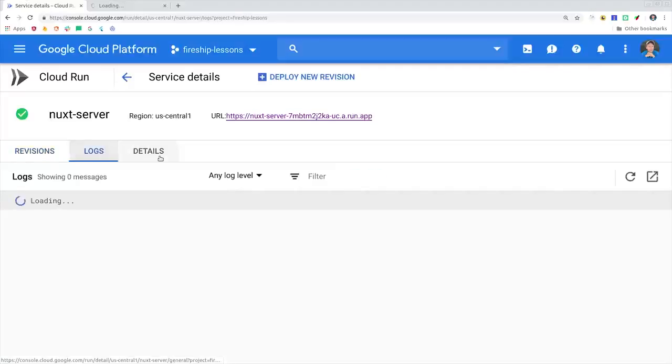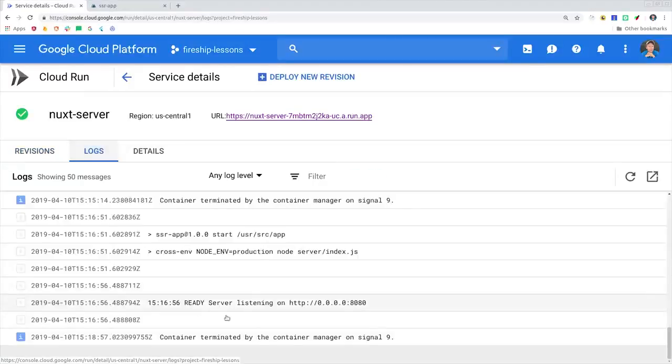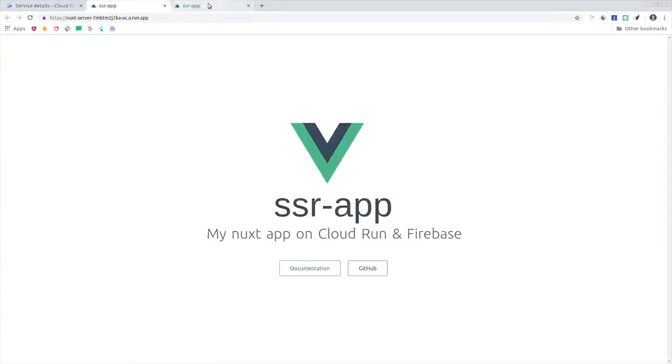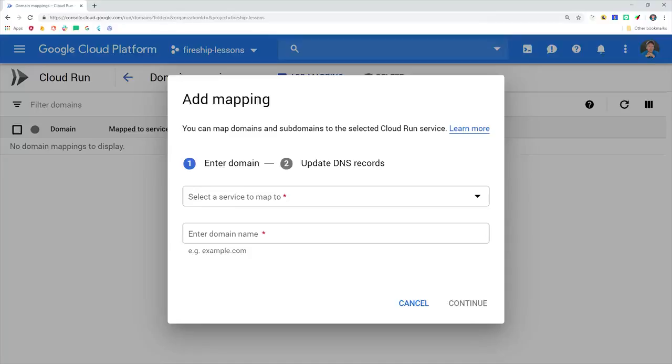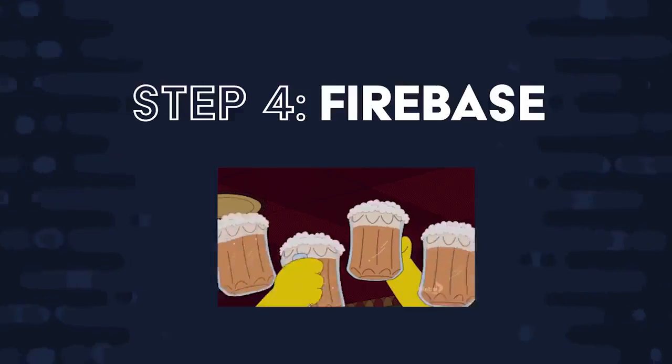It'll take a few minutes to finish, but when it's done, you should be able to see the logs coming from the container. And then you'll see a URL that we can use to access the service over HTTP. And if we open it in a browser, we should see the same exact Nuxt app that we were working with locally. Now at this point, we could map the service domain to our own custom domain, and that can be done directly through the Cloud Run console. But Cloud Run is also integrated with Firebase, so we can actually map this service to our Firebase hosting account.